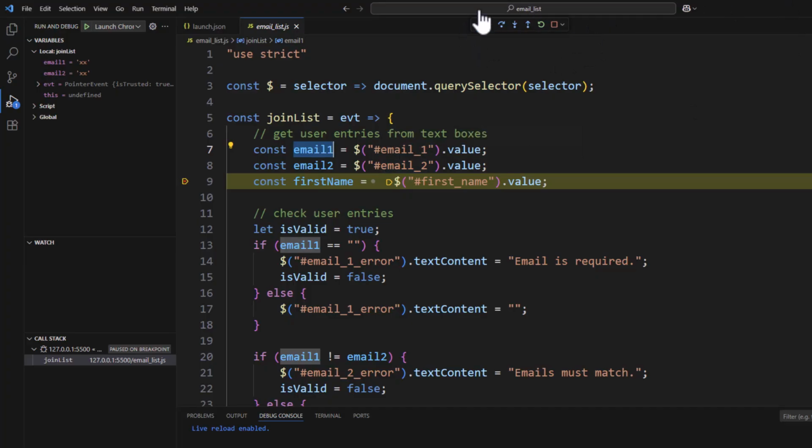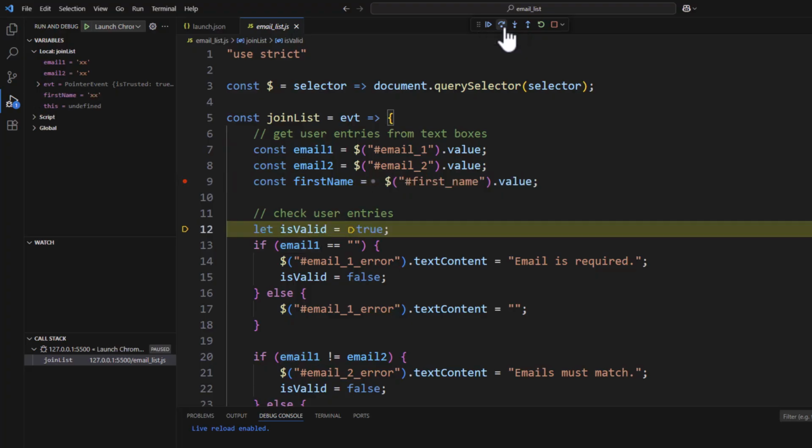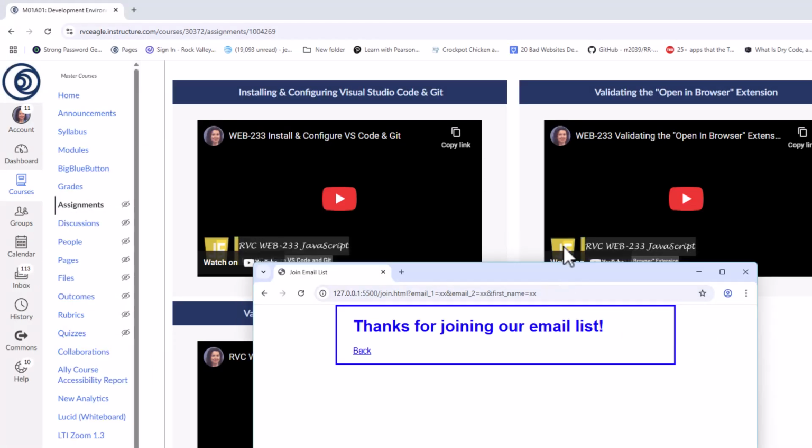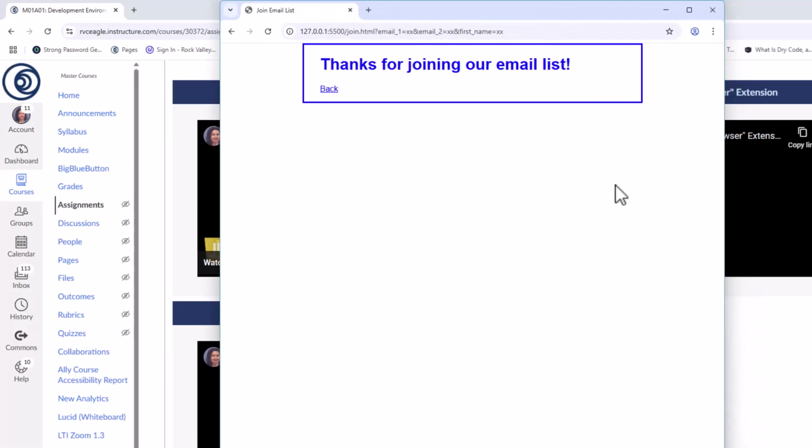We have our debug options up here. I'm just going to use the step over. There is an F10 function key that you can use. Now we can see that after that statement was executed, first name has the value XX. If I want to continue to the next breakpoint, if I had multiple breakpoints set, or if I just want to continue to the end of the execution, then I can hit the continue here, or F5. Then it essentially goes back to the processing of the page, and in our case it advanced to the next page.